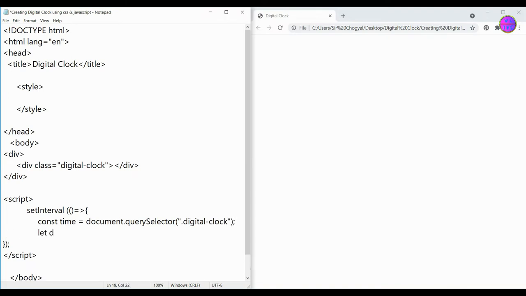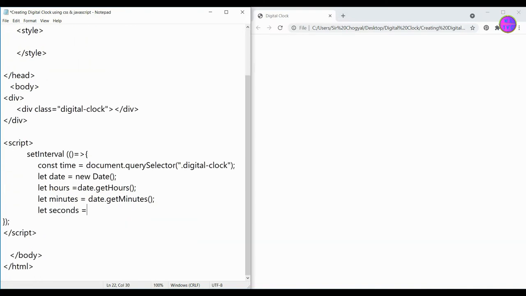Let date be new Date. Let hours be date.getHours. Let minutes be date.getMinutes. Let seconds be date.getSeconds.